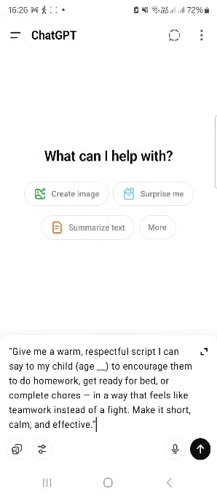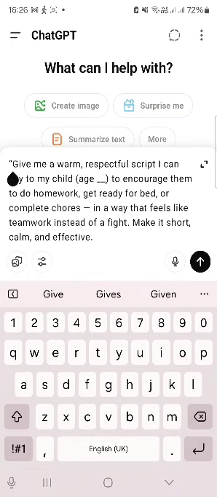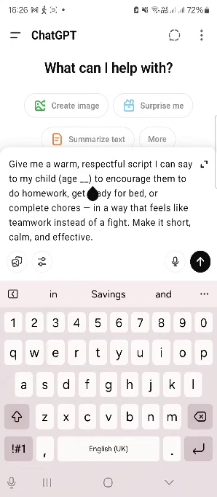So this was the last prompt I shared with my community, and you can see all you need to do is edit and put the age of your child here. I'll be putting gaps in there for you to fill in, so that it's appropriate and unique to you.